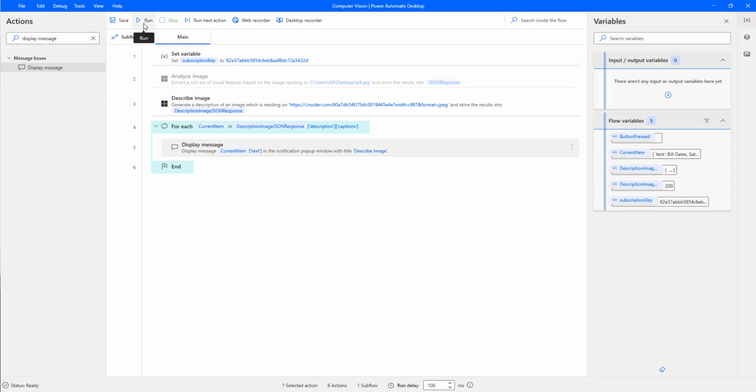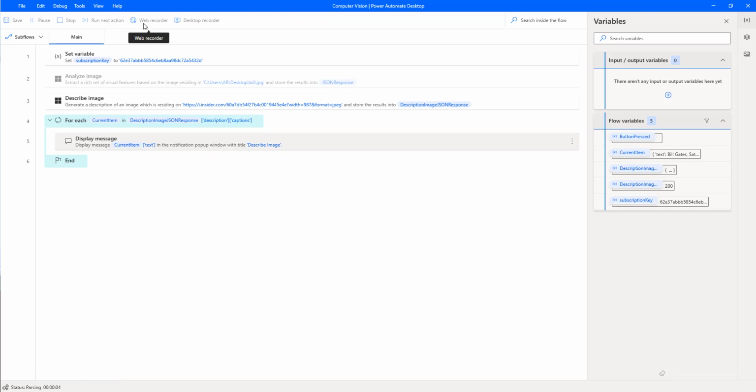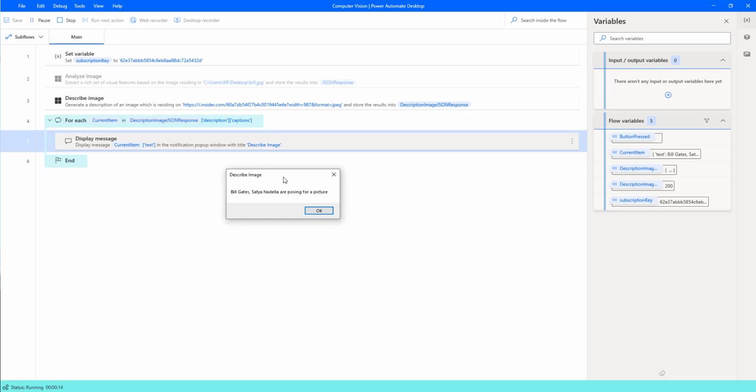Now, once again, let's run the flow to see the output. Flow execution started. It is going through the for each loop, and it has given the output by describing the image: Bill Gates, Satya Nadella are posing for a picture. In the second output also, we have the same. Let's click on OK. Now, if you see, I'm having the same output, Bill Gates, Satya Nadella are posing for a picture. This is what we got from the captions, or from the text, by using the describe image action with the computer vision API. I hope you understand how to work with the describe image action as part of this tutorial.